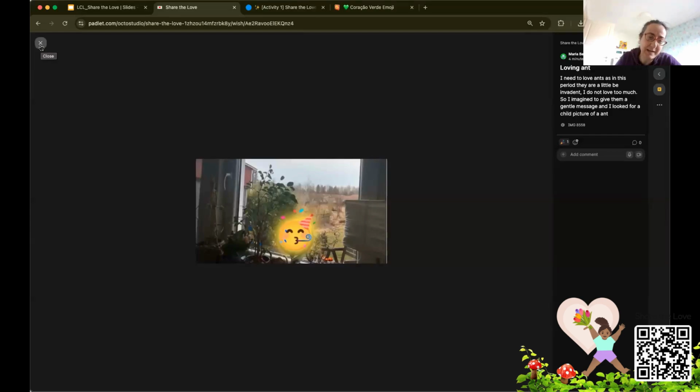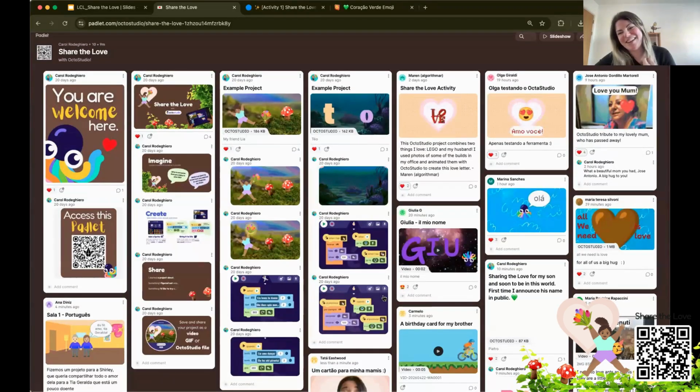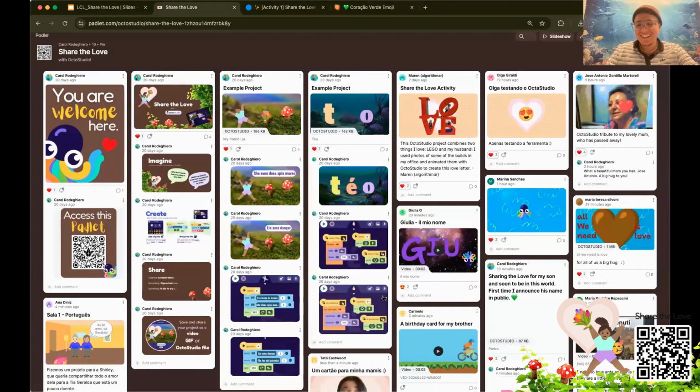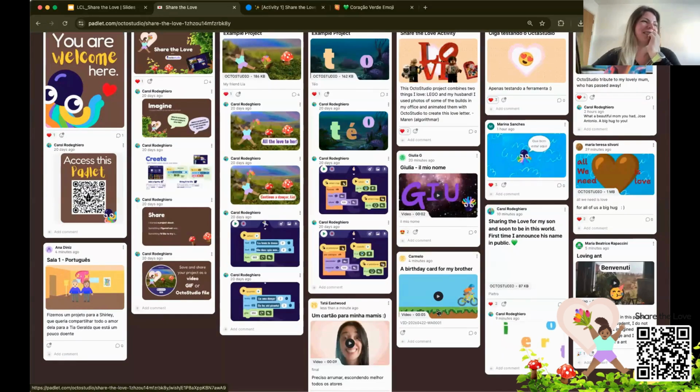Thank you. Beautiful. This is the window of my house, so it's nice to see my house inside the OctoStudio. Thank you. I love that you made a project sharing the love for something that you don't love so much. Exactly. Trying to love. I love it. Yes. It's a good effort.